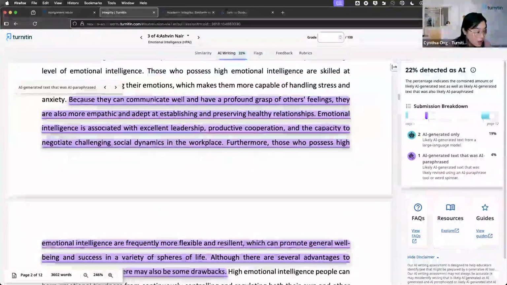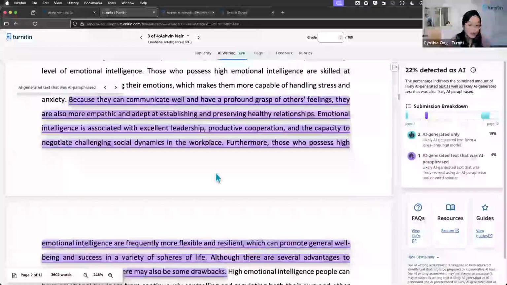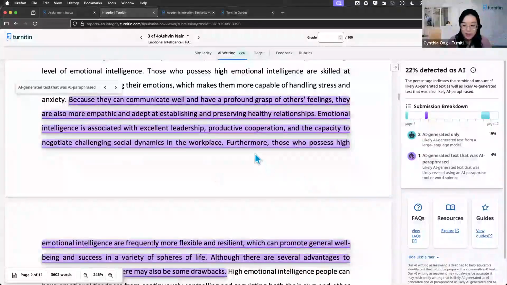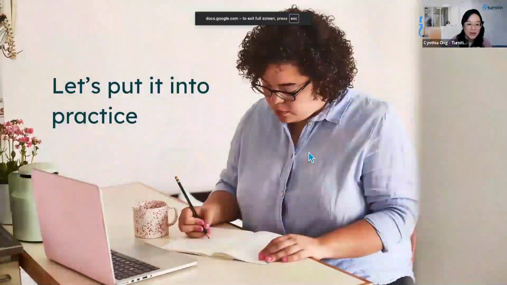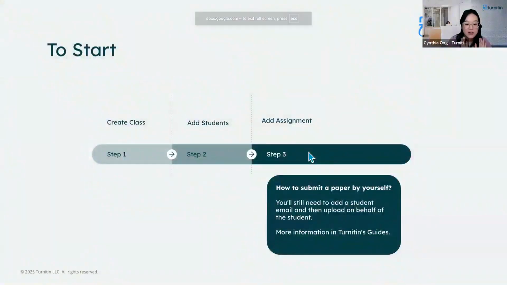All right. Okay. For now, since I'm hoping there will be more questions after this, but I'm still not done, unfortunately, we're going to close the session out really quickly. As a reminder, these are the 3 steps you need to do in order to get started: create a class, add students, and add assignment.